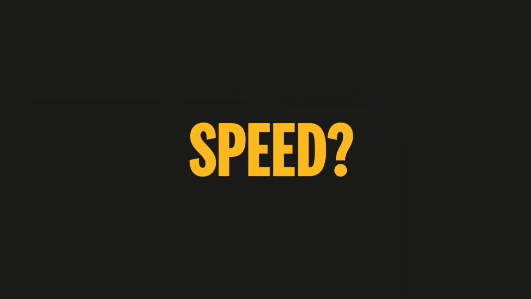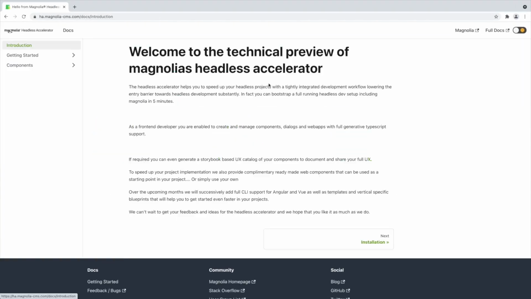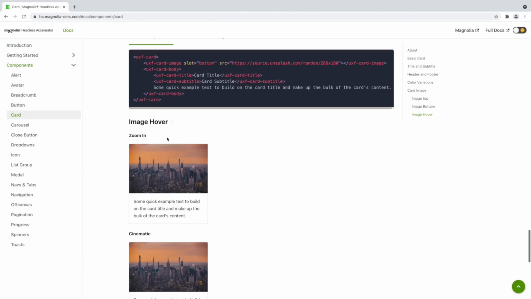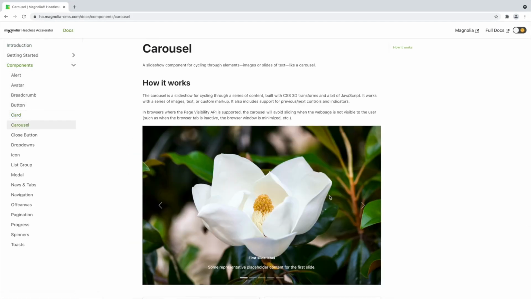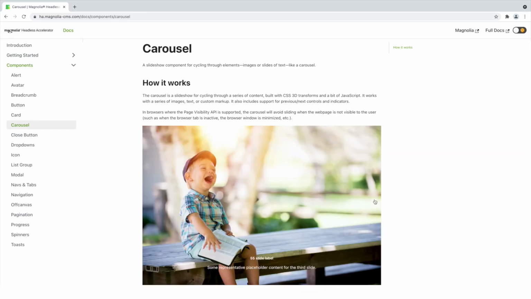Want even more speed? Start developing your storefront with ready-made functional UI patterns for a faster go-live. Our Headless Accelerator has an extensive library of high-quality components that work with the CMS and Jamstack, ranging from complex navigation to hero areas, shopping carts, and more, ready to be styled and made your own. We've done the heavy lifting for you.